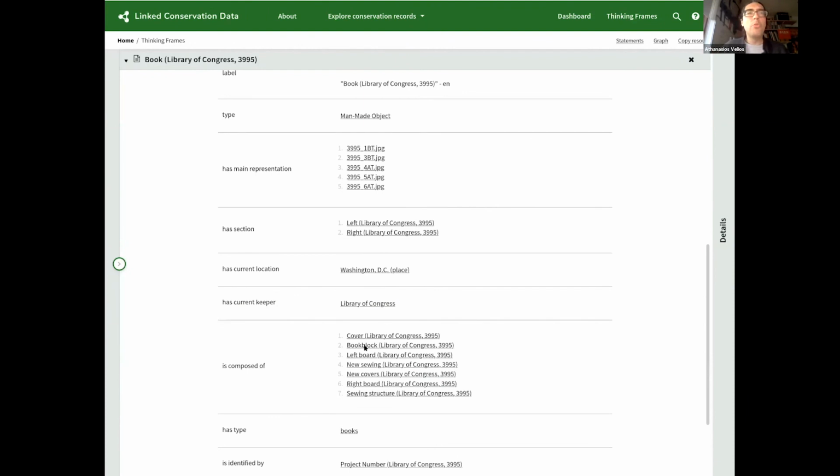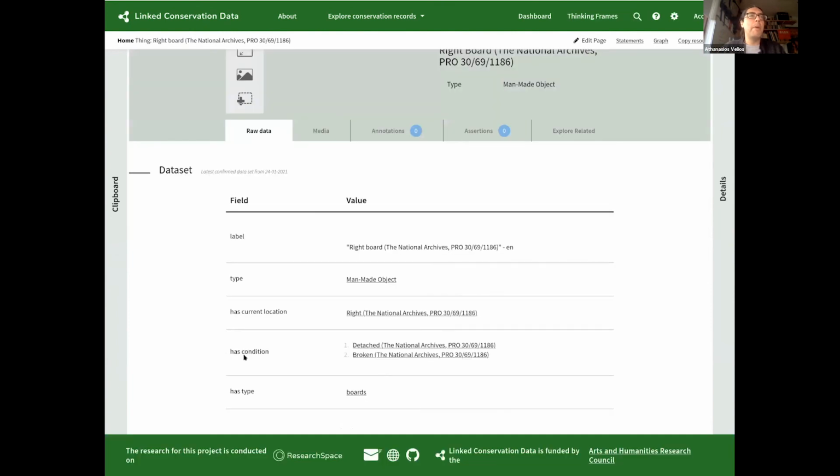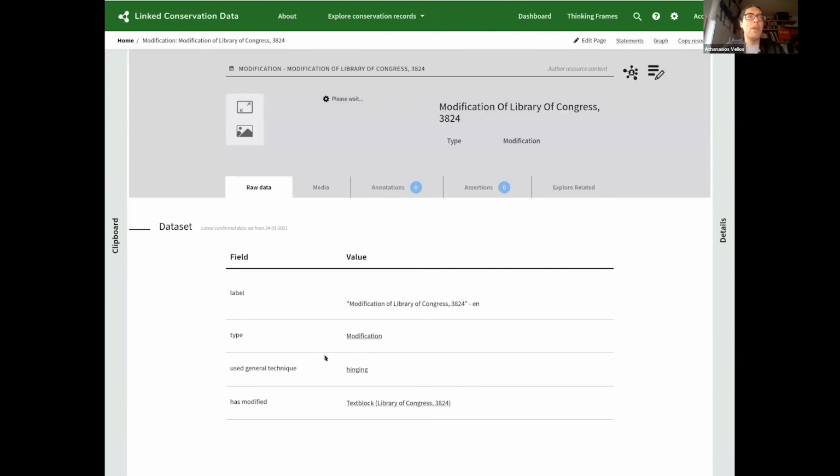Yeah, I've got a few more slides here just to show you. So we have the event of modification that used a general technique. Again, this thing comes from the CIDOC-CRM, and the technique was flattening. Yeah, and this is about the condition of a board which is detached and broken. And the last one is again the conservation work. Yeah, use the general technique that we know as hinging.